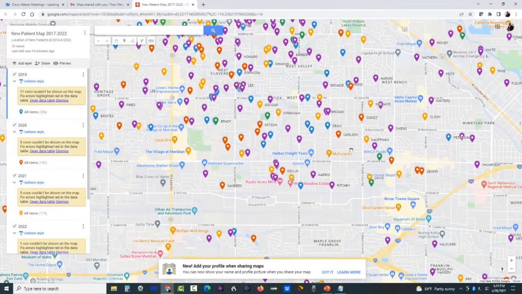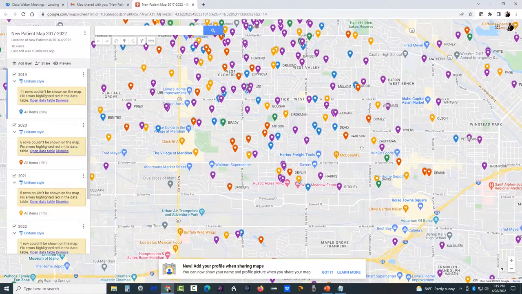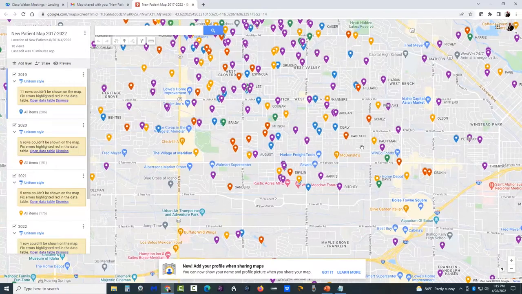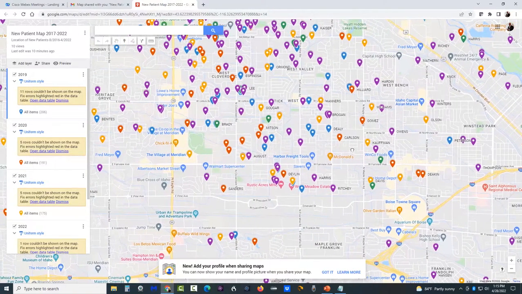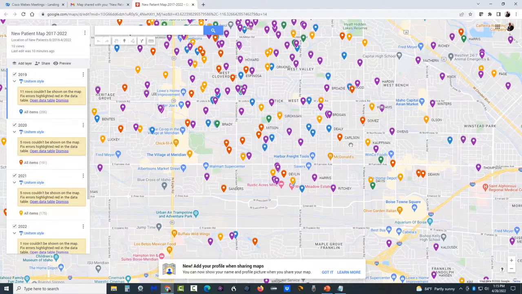Okay, is Maple Grove a residential road? That's a residential road, isn't it? Yeah, it is a residential road, and then it gets up to Fairview, and Fairview is the big east-west road. But if you'll notice where it says the Village at Meridian, it's changed. That's a big center of town.